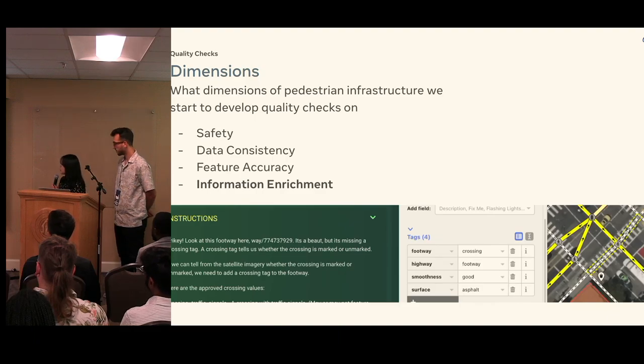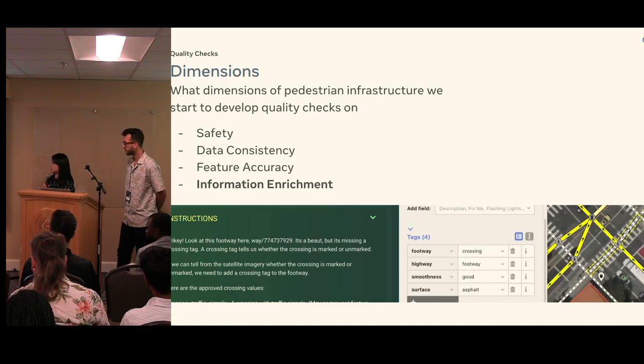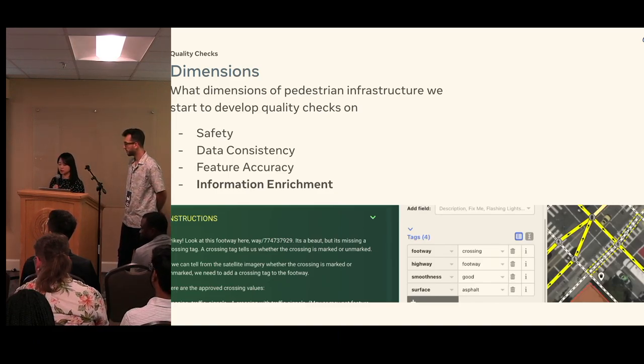And for this dimension, we have also integrated some of our machine learning approaches to allow users to add machine learning crosswalks and sidewalks to OpenStreetMap.